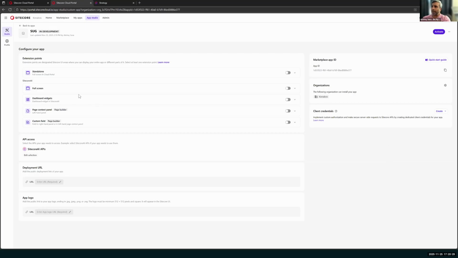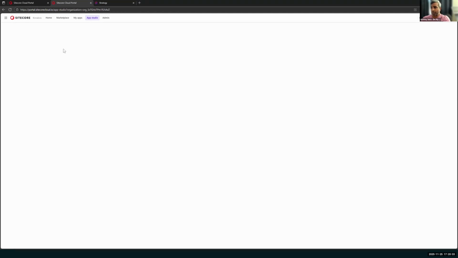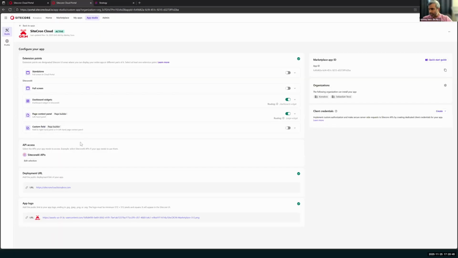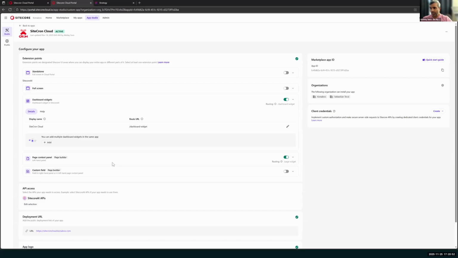They're slowly adding more and more features to the marketplace. It's something that is quite important to Sitecore at this moment in time. So they are spending time on it, which makes sense. So again, from a Sitecore cloud perspective, I mainly use the page widget and then the dashboard widget.